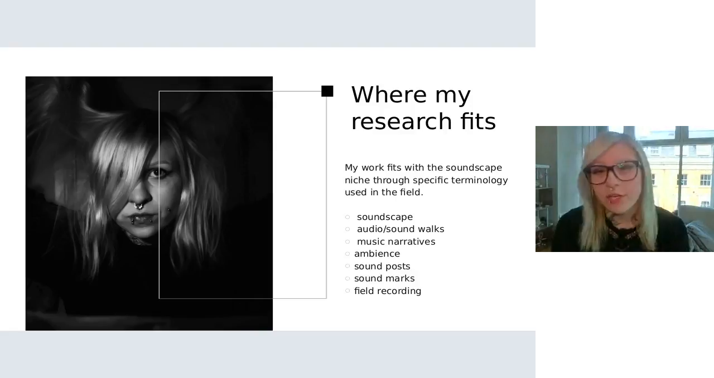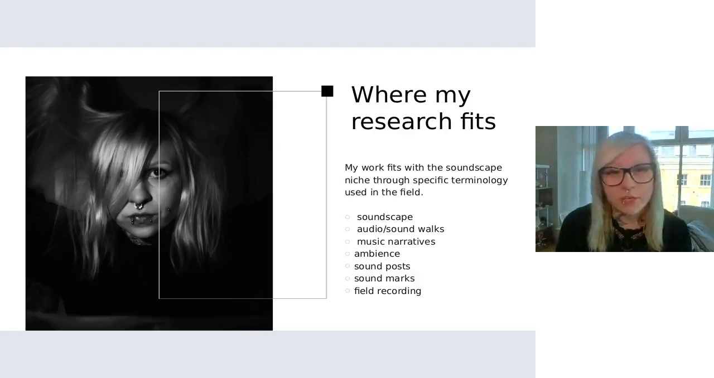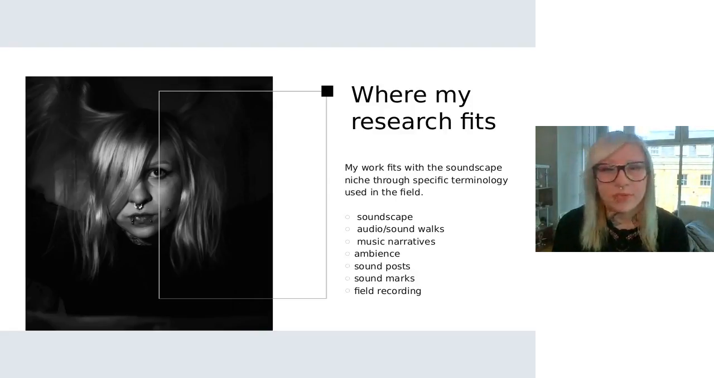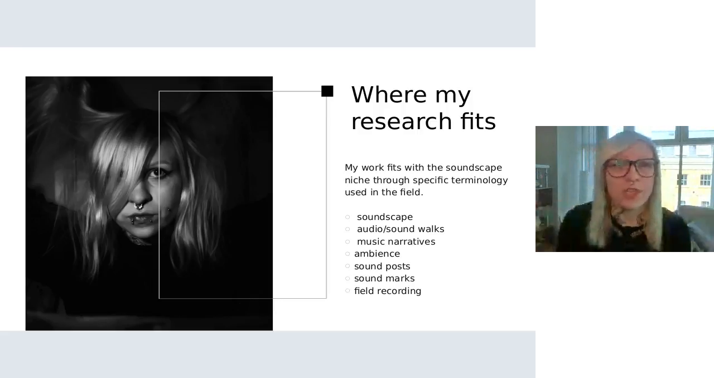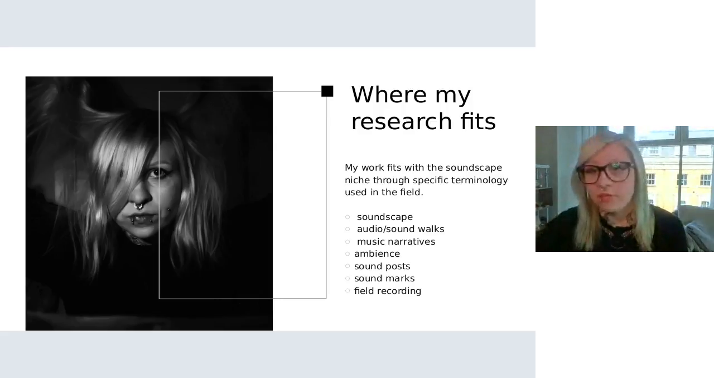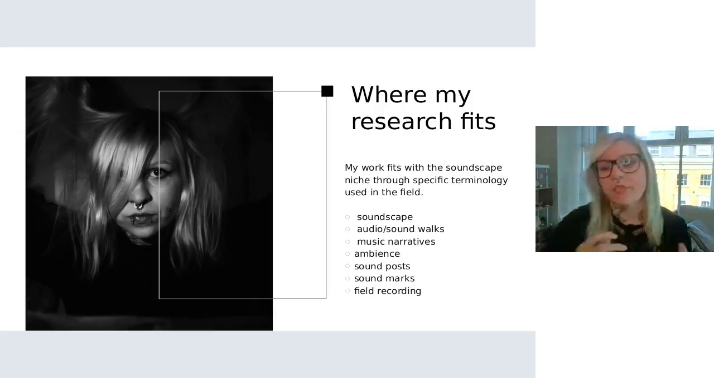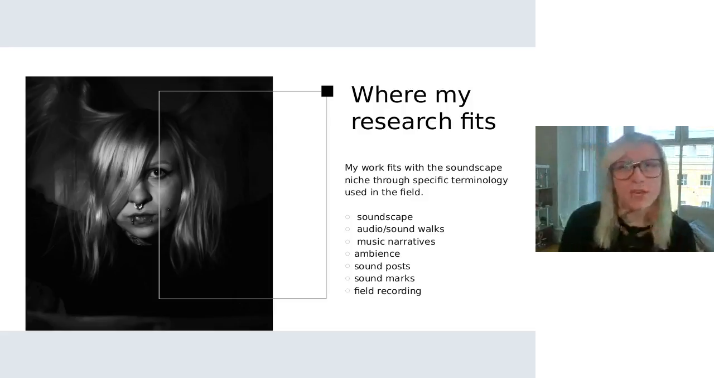So I'm just going to talk about exactly where my research fits. I know that I talked about soundscapes a lot, but soundscape is just an overarching term, like a giant umbrella term that involves a lot of other things. And so some other terms that really pair with what I'm doing here are audio and sound walks. So it's basically just taking the listener on a sonic journey or a walk through. It's kind of like a guided meditation, but instead of having someone's voice guide you through the sound, I'm using sound marks or sound bites or sound clips, familiar sounds to walk somebody through the process.